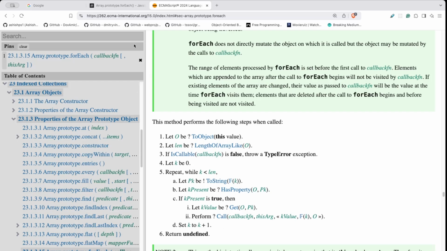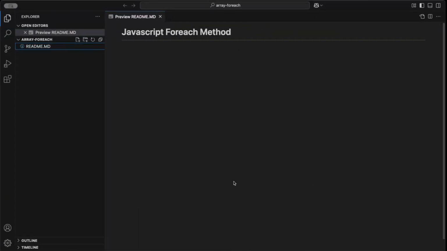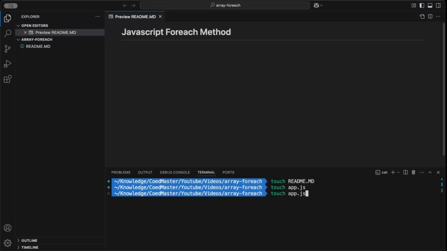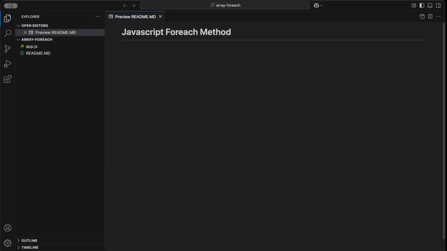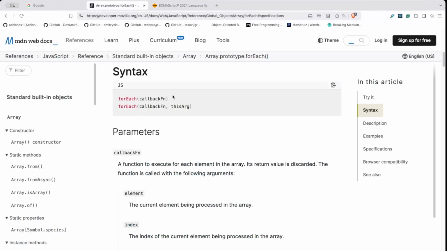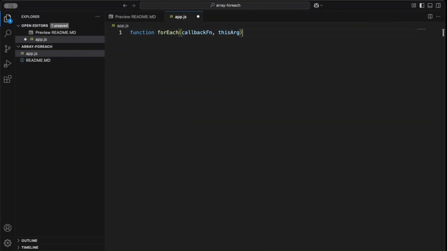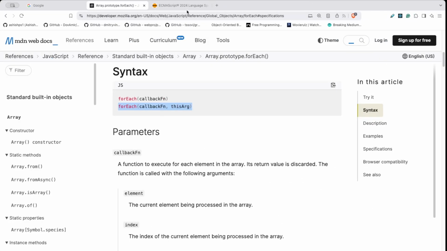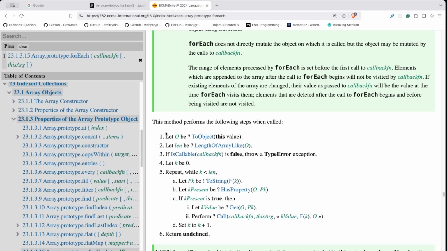So let's head over to VS Code. Let's open the terminal and create one file, app.js. Close the terminal, open the file, and we are good to go. The definition says this forEach loop accepts two arguments. One is the callback function and the second one is the this argument. So let's copy this as it is. Let's write function; this is going to be the definition. Cool, so we have a forEach function. It accepts the callback function and the this argument. Now let's go to the specification and implement all the steps one by one.